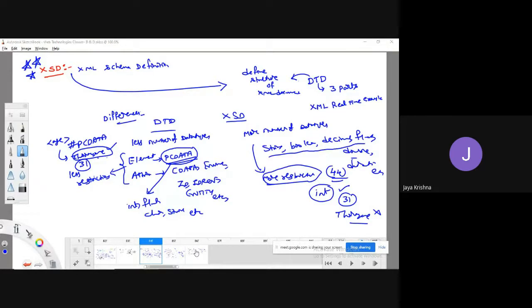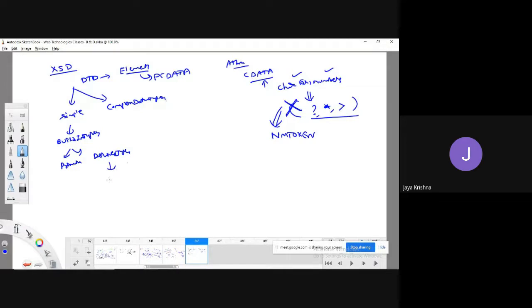Whereas derived data types are those we derive from the primitive data types. For example, ID, NMTOKEN, name, integer, nonNegativeInteger, unsignedShort. All these come under derived data types.